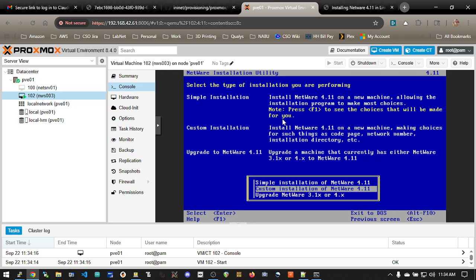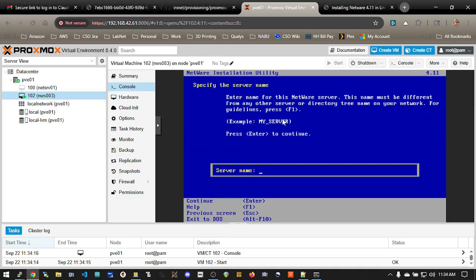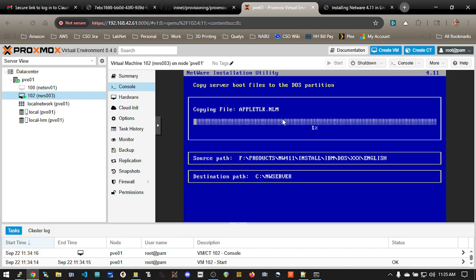We'll do a custom install later. Right now, we're going to take the simple and let it make the choice. I'm naming mine NWS003, and it starts installing the base bits on disk. I think once this is done, you could back up this VM and restore it to that point in the install. In the future, I'm going to try that out, because maybe you can make an image of these.